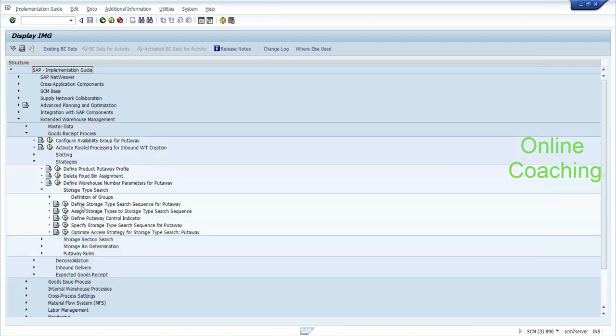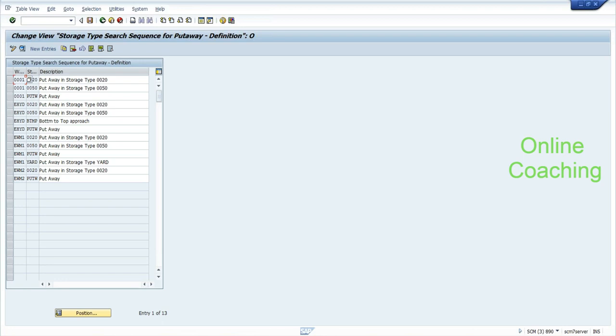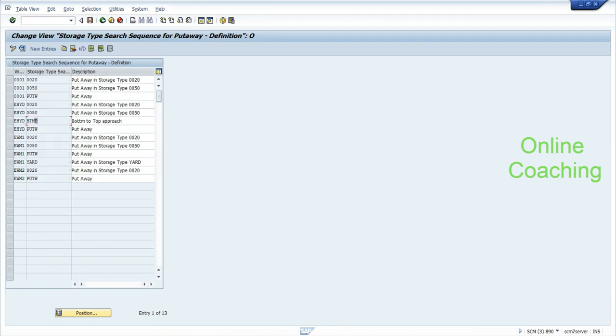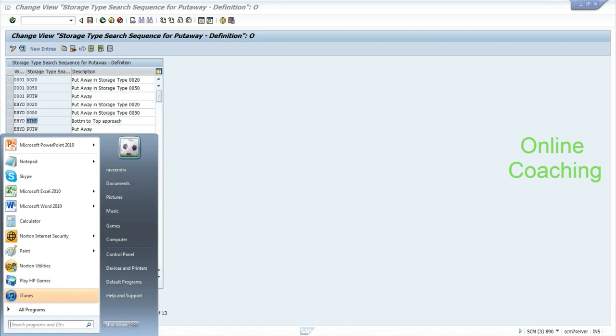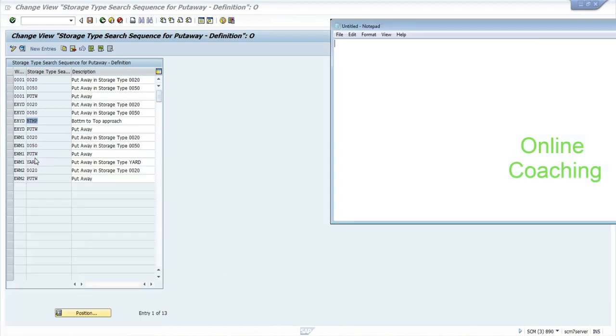Whenever you want to find the right put away bin, first it has to find the target storage type, and then in the target storage type it has to find a section, and then within the section it will search for a particular bin. Here is the storage type set sequence. BTMP is my storage type set sequence. This is my put away set sequence.